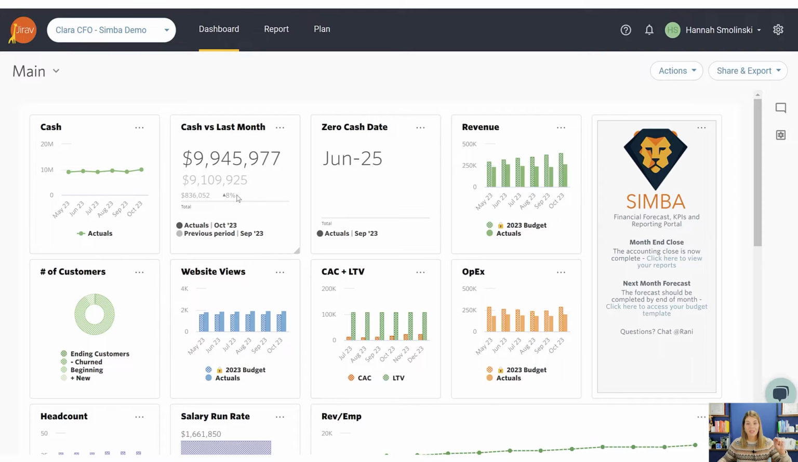What's their cash compared to last month? When are they going to run out of cash? That's the zero cash date. Some really high level metrics that you want to be able to see. And the nice part about these dashboards is that we can direct them to different types of customers or different types of people who are actually paying attention or need to pay attention to these dashboards.